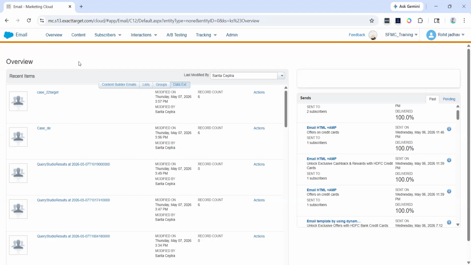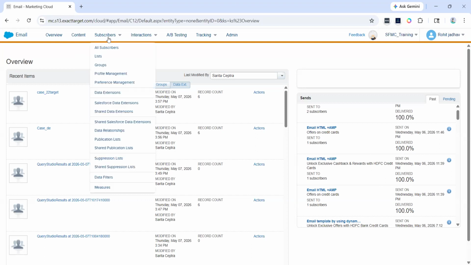Then we have the Tracking report on sent emails. We can see opens, clicks, bounces, unsubscribes. We can see deep analytics. Then we have Admin, where we can see account-level settings, reply management, send classification, sender profile. So today we are going to deep dive inside the Subscribers tab. Let's click on Subscribers.